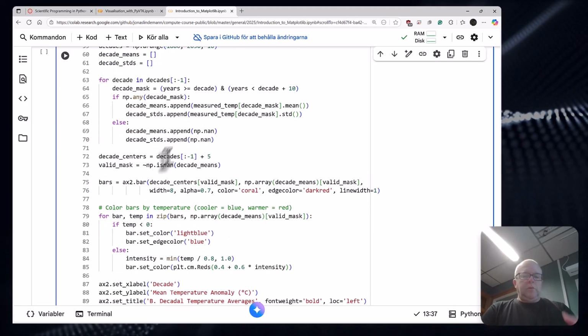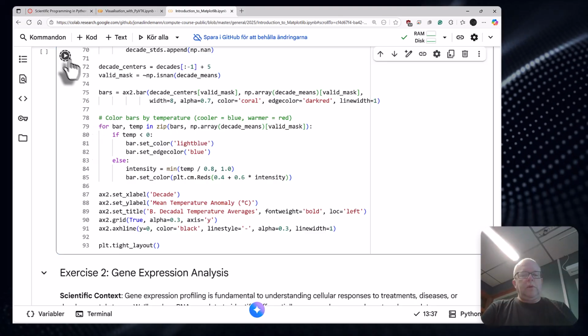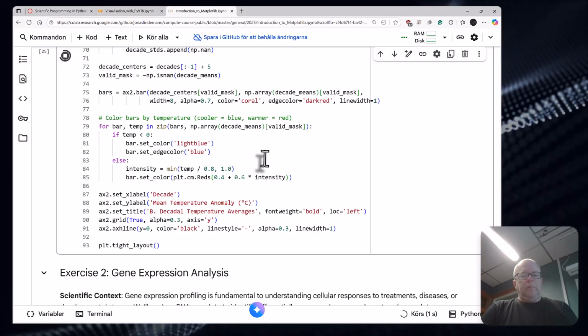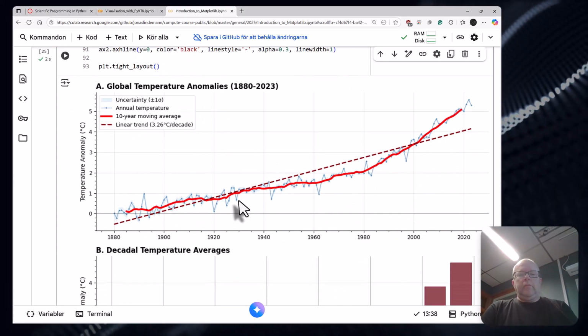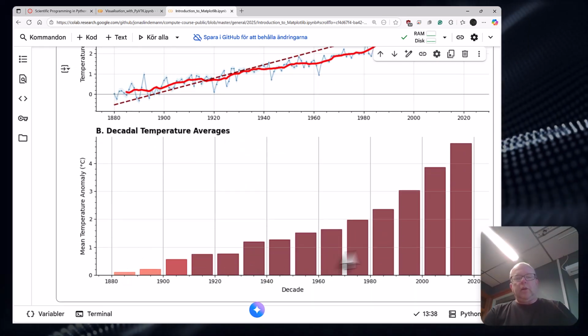Yeah, so it's a long example here, but you can see you can do quite advanced stuff with it. So you get these here, and you can see also we color the bars here in different colors.